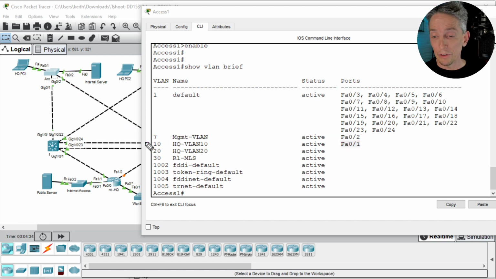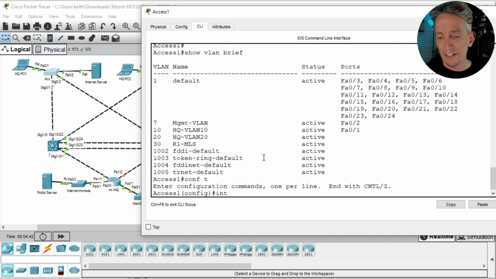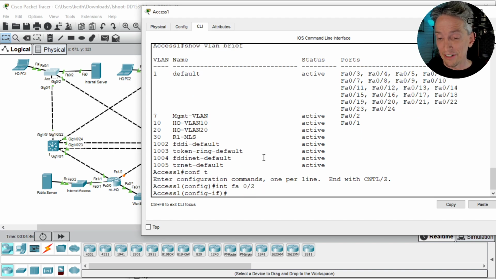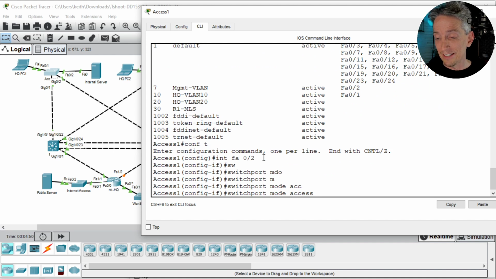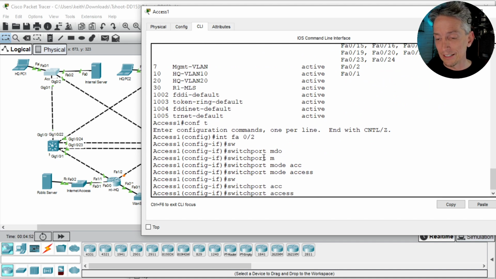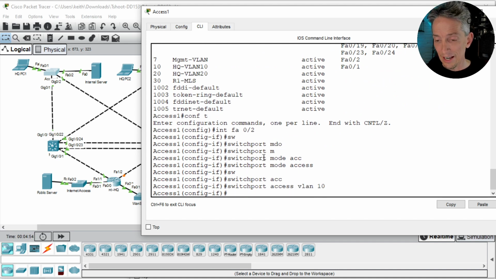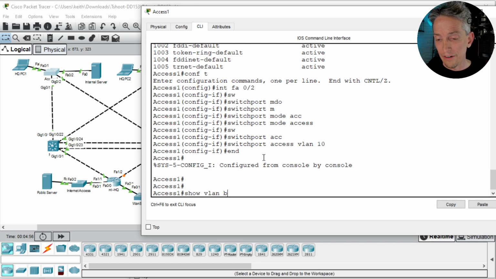So let's fix that. What we'll do is we'll simply go to interface config for FA0/2, and we'll tell it that it belongs as an access port in VLAN 10. So interface FA0/2, not .2, FA0/2, and switchport mode access, and switchport access VLAN 10, and show VLAN brief.